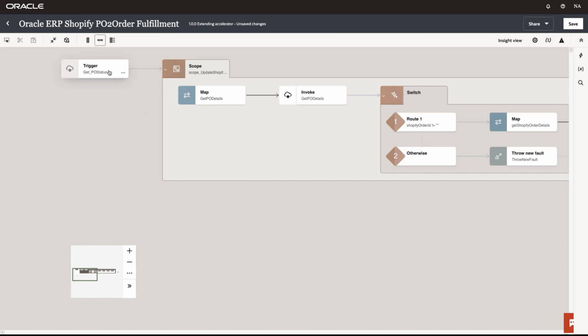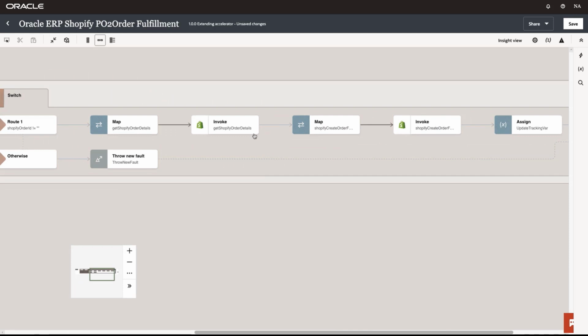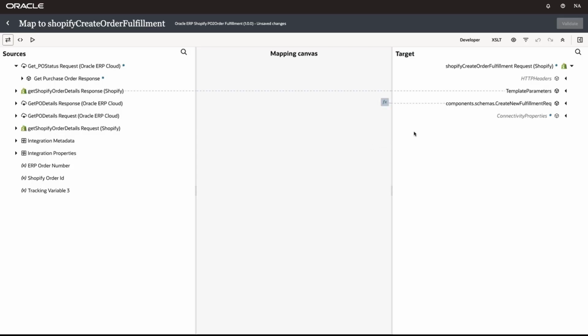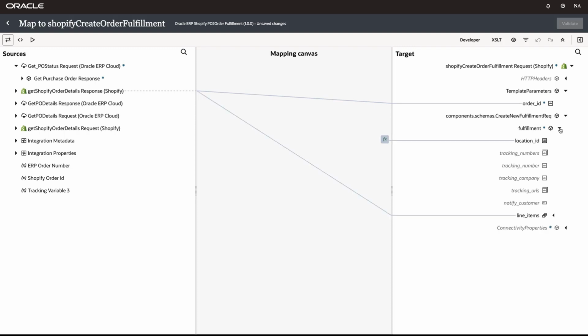If we look at the order fulfillment integration, we see that it starts with a trigger from Oracle ERP Cloud when the purchase order is closed. It then proceeds to get the purchase order details, get the Shopify order details, and then create the Shopify order fulfillment record. If we drill down into the Shopify create order fulfillment operation, we can see how the pre-built integration is populating the order fulfillment record with the data previously collected in the integration. This is all good, but we notice the accelerator is not using the notify customer field. This field directs Shopify to notify the customer when the order has been fulfilled.